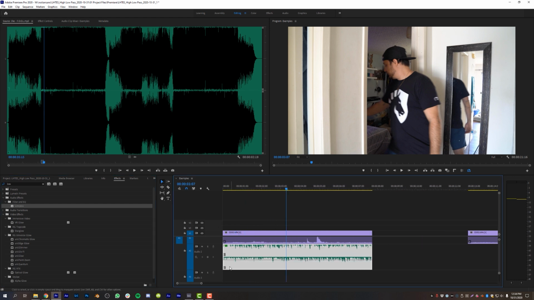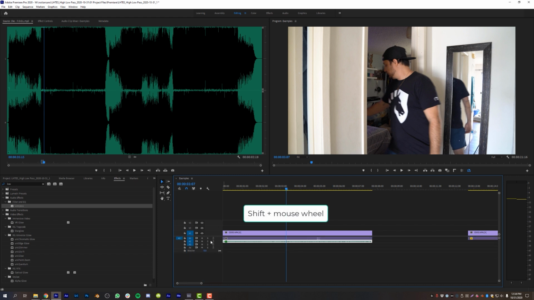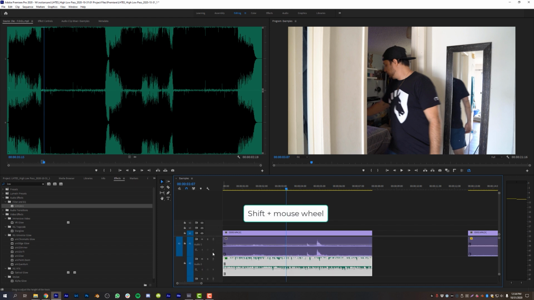Now, what I would recommend doing is expanding your audio track by holding down Shift and using your mouse wheel to expand the audio track. If you just scroll like that, you can make them bigger. Bet you didn't think you were gonna learn that one today, but learn how to edit stuff. We always do. Okay, let's just jump back in.